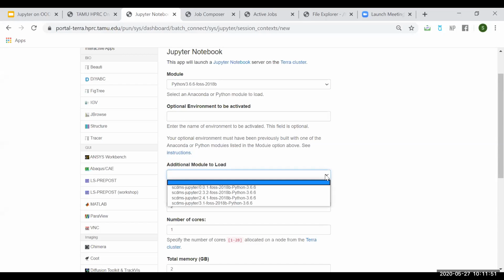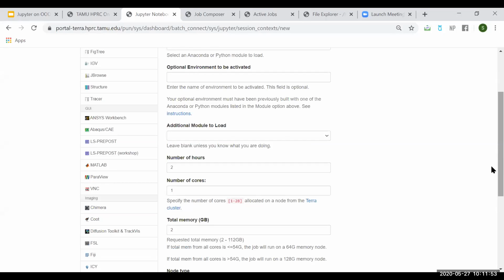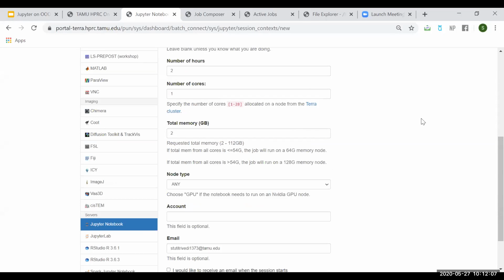Number of hours for which you want to run the Jupyter server. You can keep it from 1 to 2. Number of cores used. Since we are not performing a lot of heavy scale simulations, the number of cores used can be 1. Total memory can be minimal, which is 2 as of now. If you run any application with memory less than 54 GB, the job will run on 64G memory node. In the other case, it will run on 128G memory node.